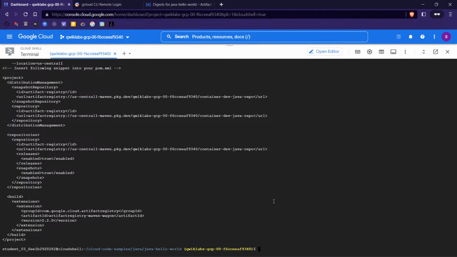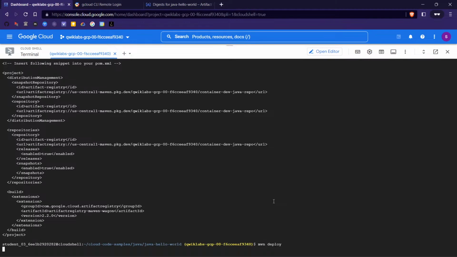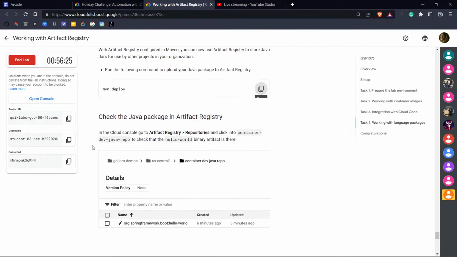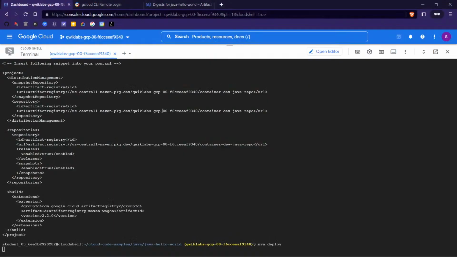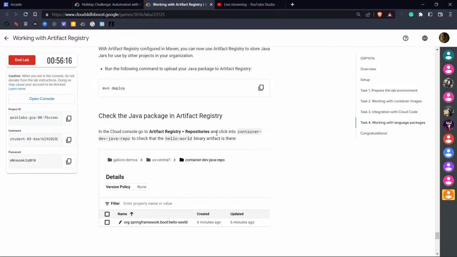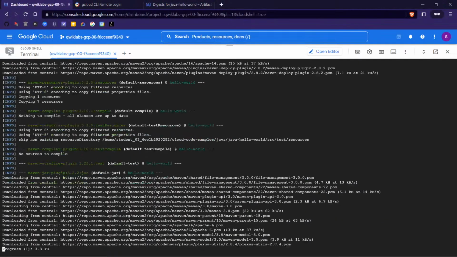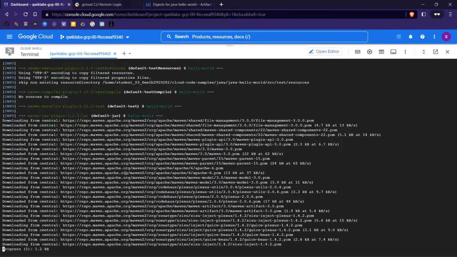It's just the deploy function, mvn deploy, enter, and it will be deployed. Check the Java package in artifact repos in artifact registry. So it will be done. If you want to, you can check it, otherwise you can leave it if you're lazy like me. It's doing some stuff over there.